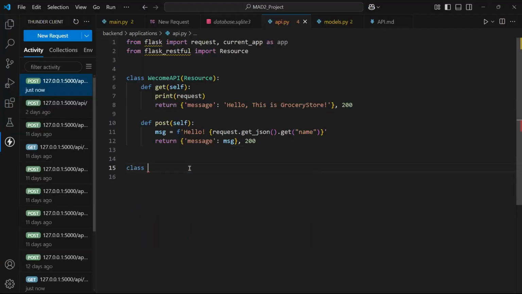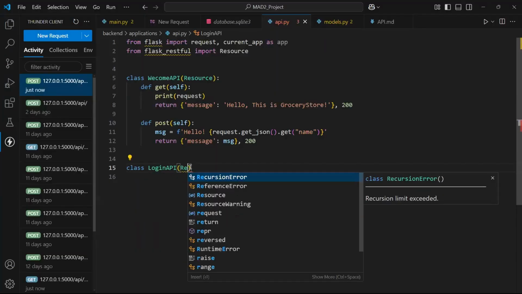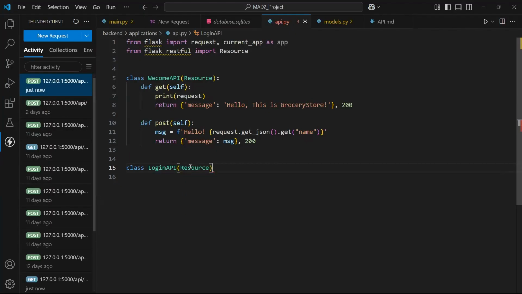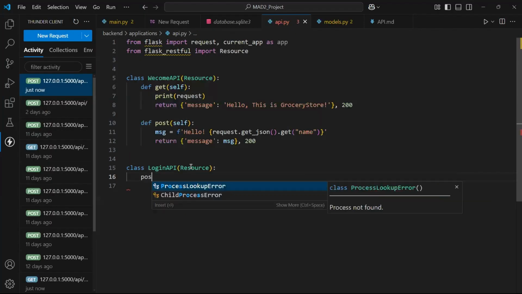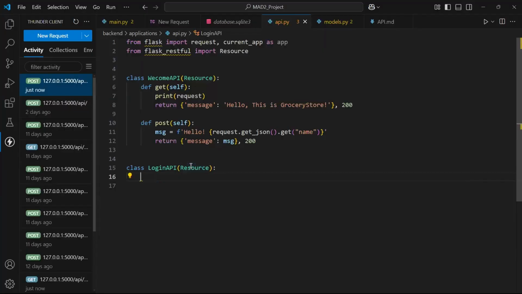Now let's quickly create our class LoginAPI. Again, you can name it whatever you want. This is fine. Resource, and then we will write def post(self). Now we want to access the email and other things, so data equals request.json. Okay, JSON is fine.